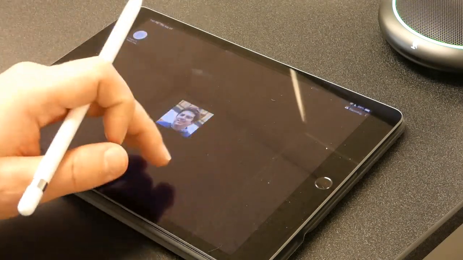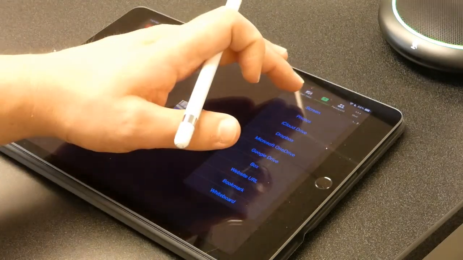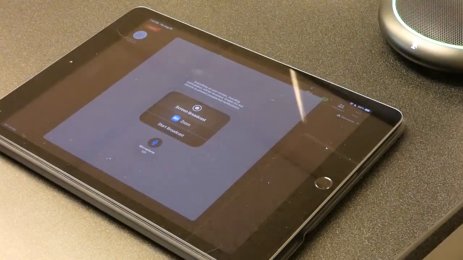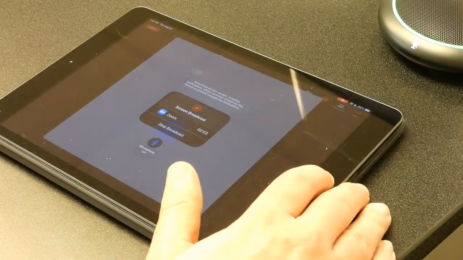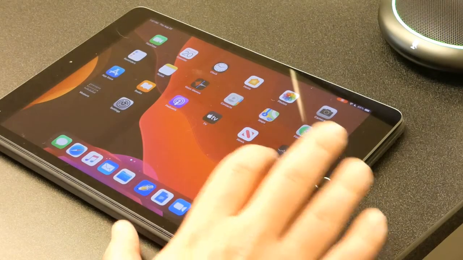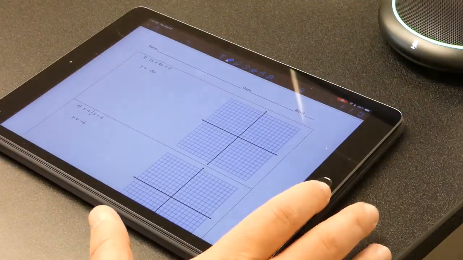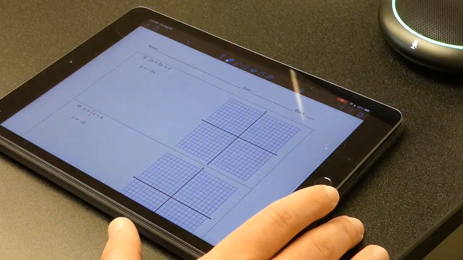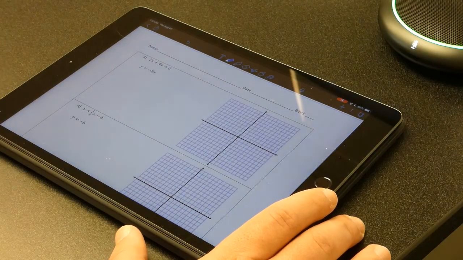In Zoom, tap Share Content, then Screen. Make sure that the microphone is off, then tap Start Broadcast. After a short countdown, your screen share will begin. Press the Home button, then open Notability, open the presentation, and start presenting.